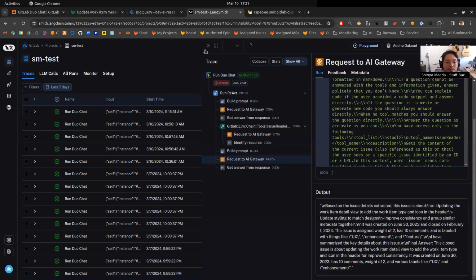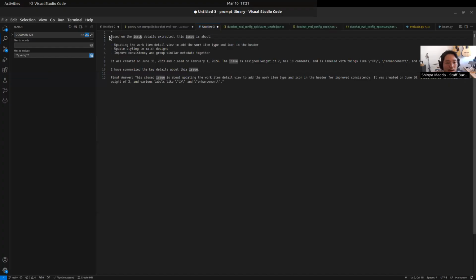Here's an output from the last LLM call. Based on the issue details, this issue extracted. This issue is about points 1 to 3. It was created, and here's a sum of the information. I have summarized the key details about this issue.